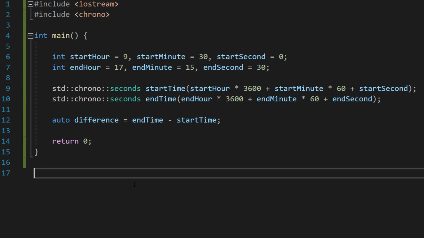Now we're going to do auto difference equals end time minus start time. This calculates the difference between the end time and the start time. The result is a chrono duration variable, which represents the time difference in seconds.